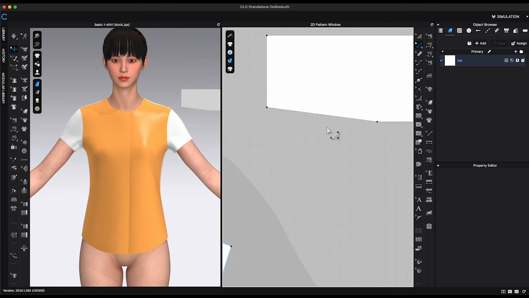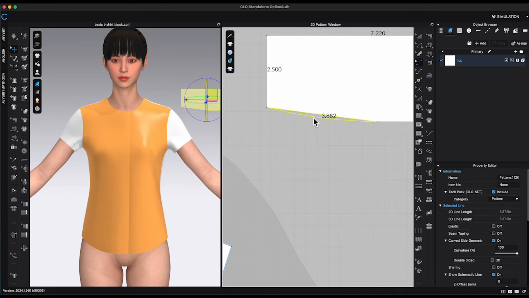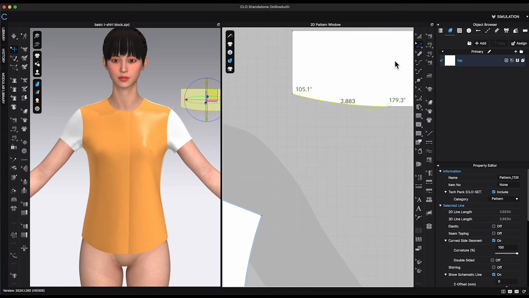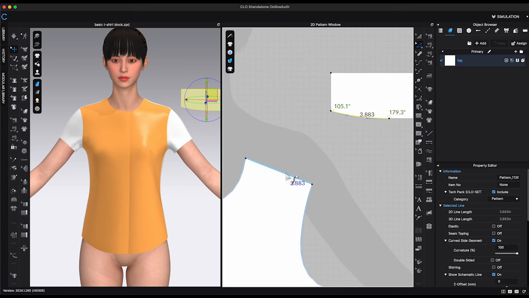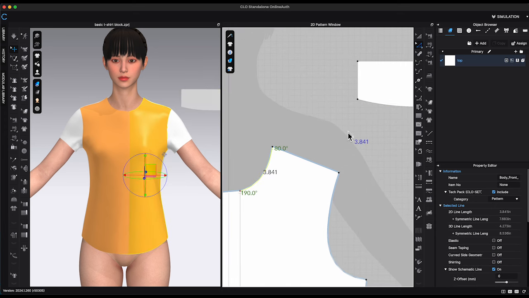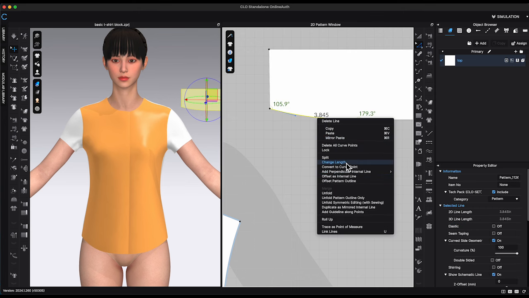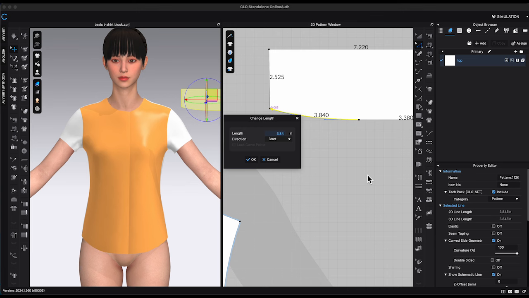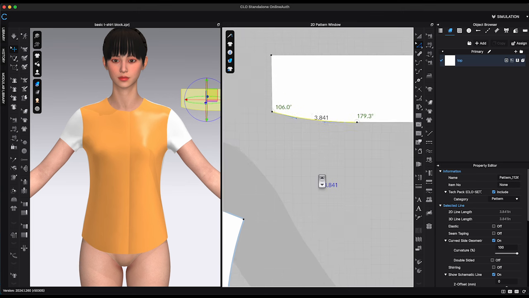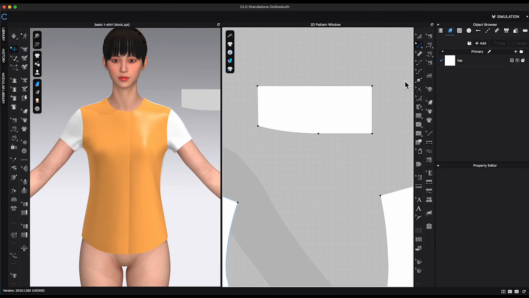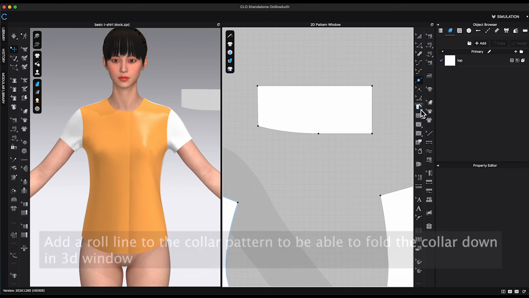Use Edit Curvature tool to reshape this line into a smooth curve shape. Adjust this segment line to match your front neck measurement by moving the point, or you can right-click and use the Change Length function. Now the half pattern is done. The next step is to add a roll line.